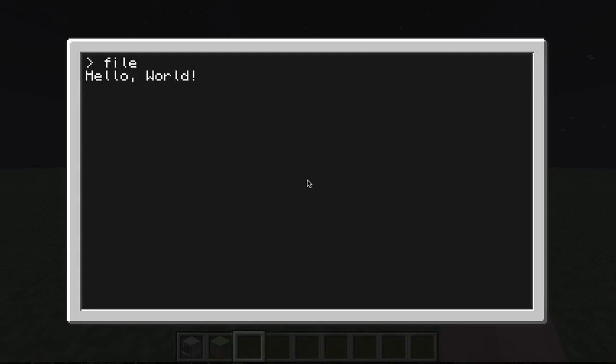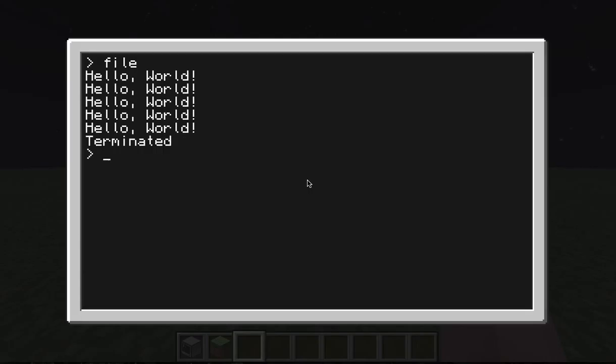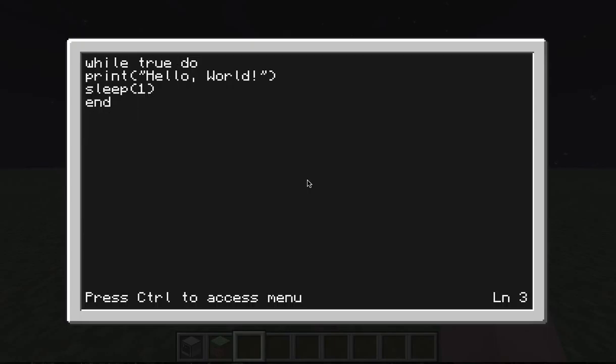Now let's run the file. Hello world, 1 second later, and it keeps doing that. And it'll do it forever if you let it. So if you hold Control and hold T, it'll stop it. It'll terminate the file. There are ways of stopping this from being possible, but that's a while loop.